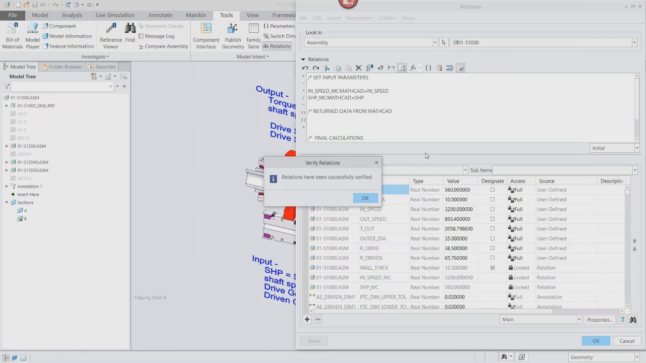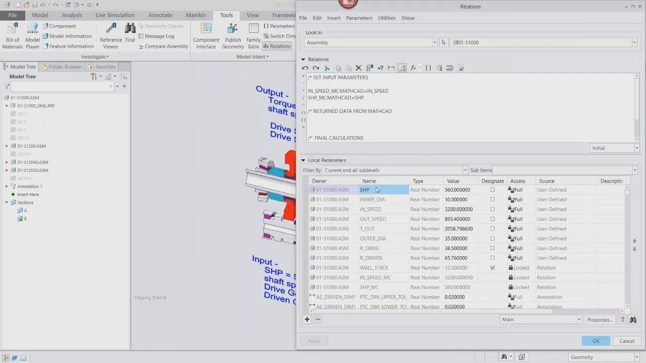So once I've assigned them and updated this whole thing, I can go see that now my horsepower is going to be equal to the horsepower Mathcad, which means that this is going to go into my worksheet. It's going to go through a bunch of different equations and then eventually give me a final answer that I can use to drive this Creo assembly. So here the 2 links have been made.